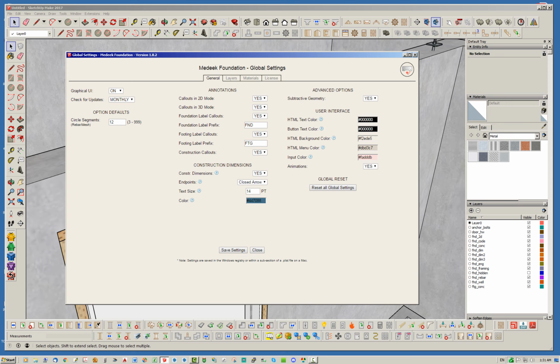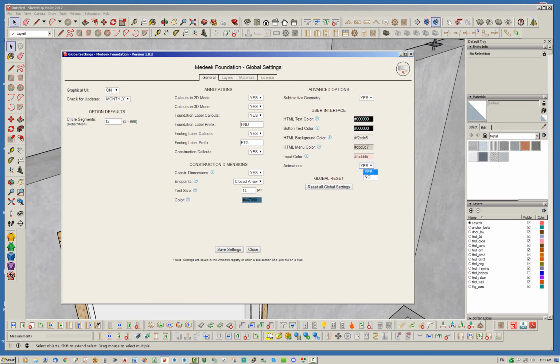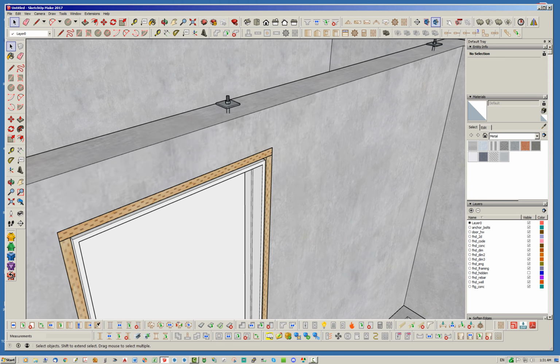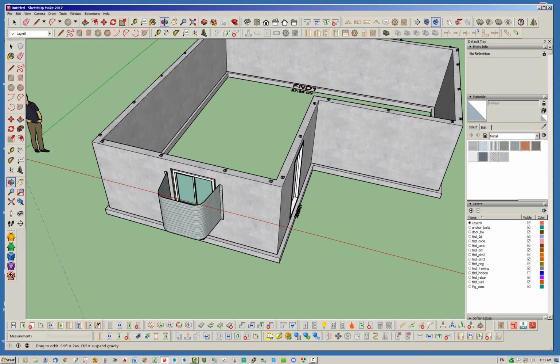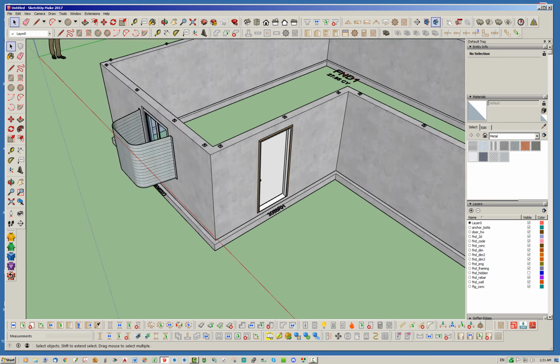And then also, similar to the wall plugin, you'll now notice that I have this animations option here. And that animations option will allow you to set it up whether you want these to animate themselves as they open and close or just instantly open and close.